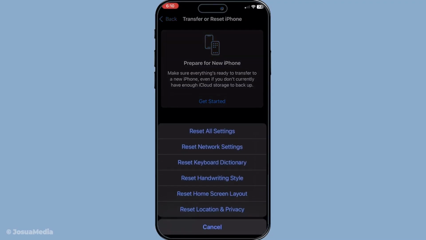Sometimes all your device needs is a good old restart. Powering your phone off and then back on can resolve temporary glitches that sometimes cause instability in apps like FaceTime.